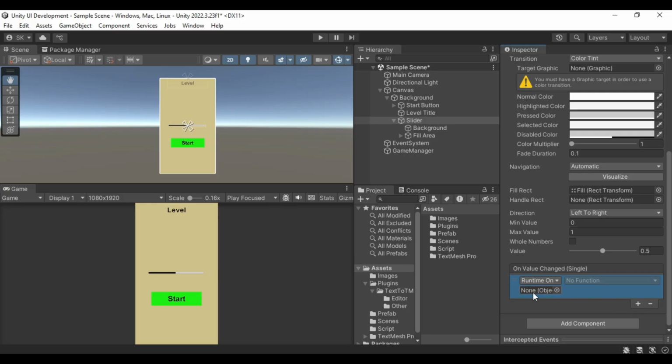I will demonstrate how the slider works in the editor. Keep in mind that the value adjustment you see here can be controlled by a script during gameplay. For example, you can use a script to dynamically change the slider's value, like adjusting the volume or modifying other settings based on the player's input.